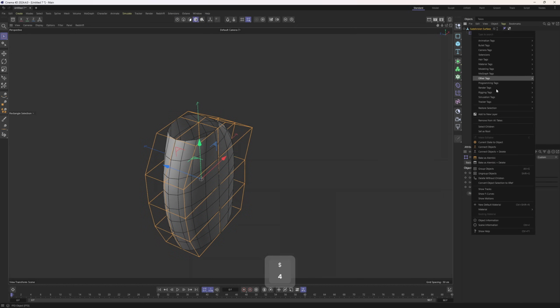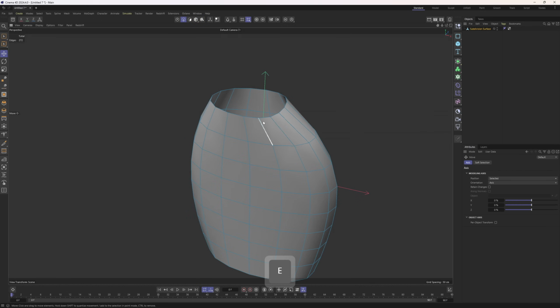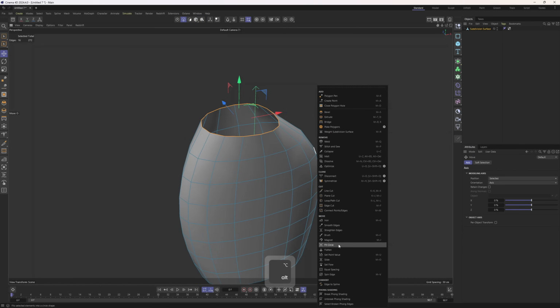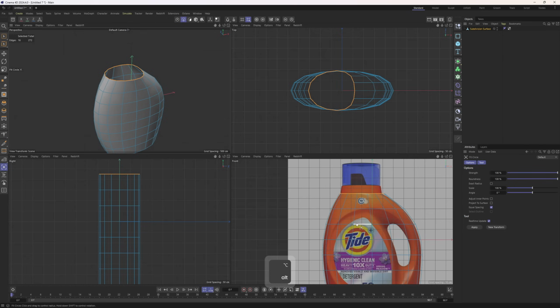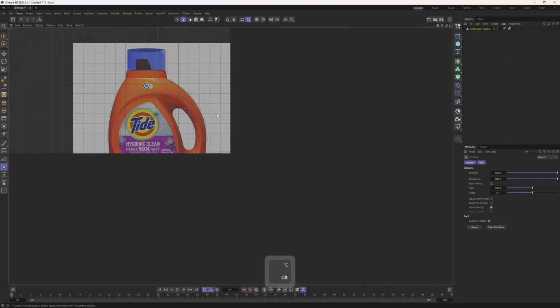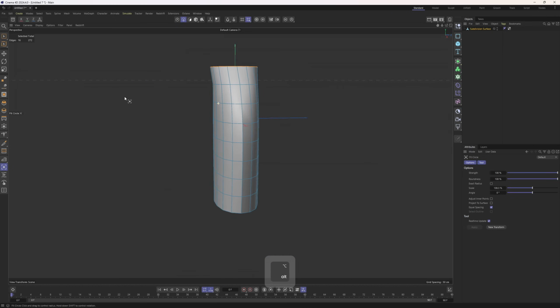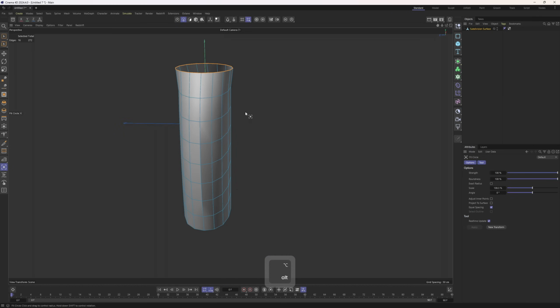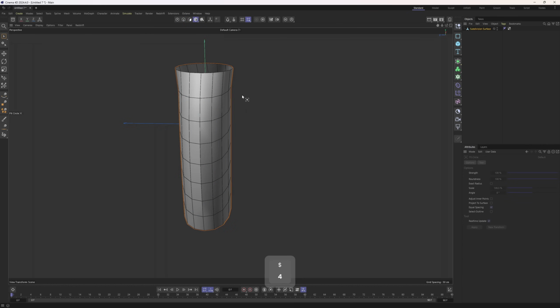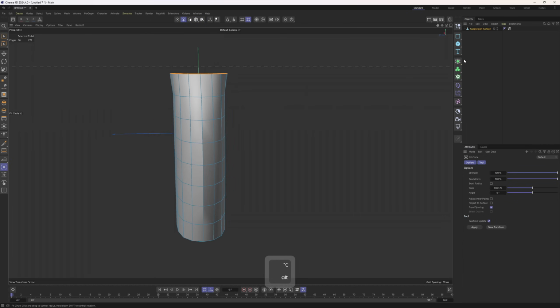Now let's apply this deformer, connect objects, and delete. Next step, I will double click on that edge loop and I will apply the Fit Circle tool, because this part is supposed to be a perfect circle. Now I need to make more adjustments to the shape after applying this tool.